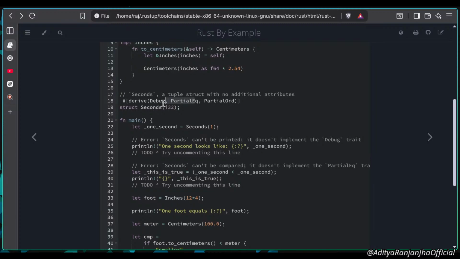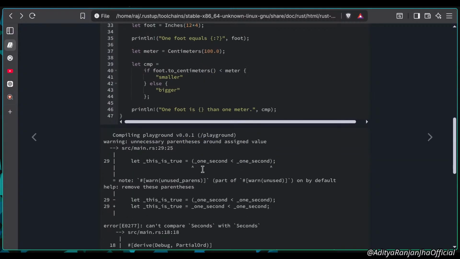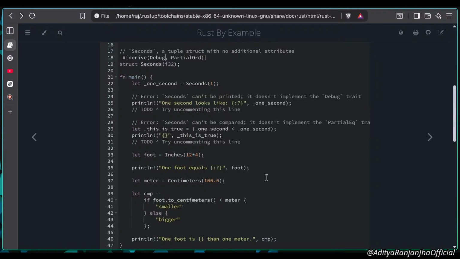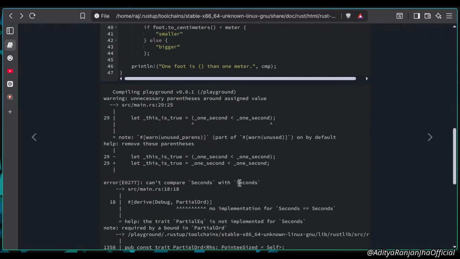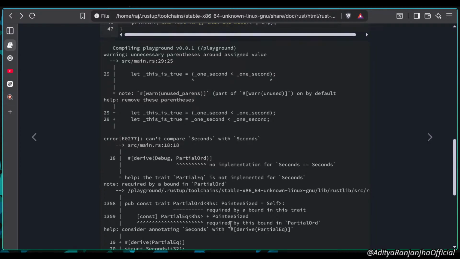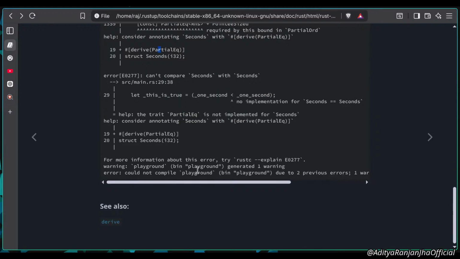And now let's try removing partial EQ because we don't want to see the equating. Oh, let's remove the comma. Now without partial EQ, partial odd doesn't make much sense. So no implementation for seconds equal to seconds. And we are not even equating it. So this was just assuming that since there is no equal to, why are we even comparing it? So it says use this partial EQ. All right, so we know it now.